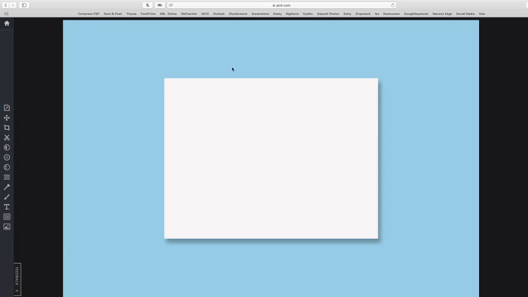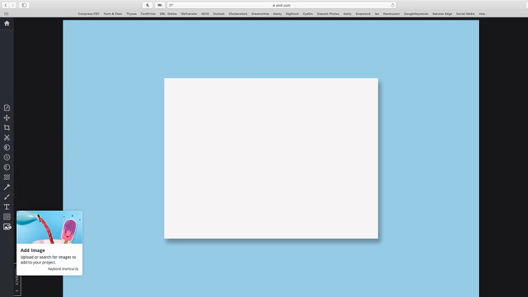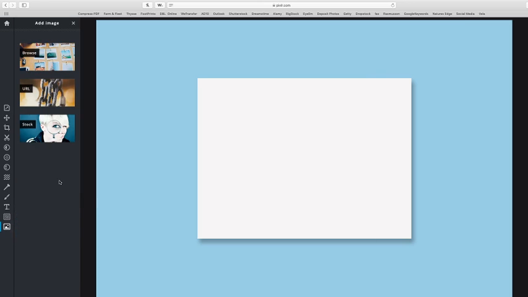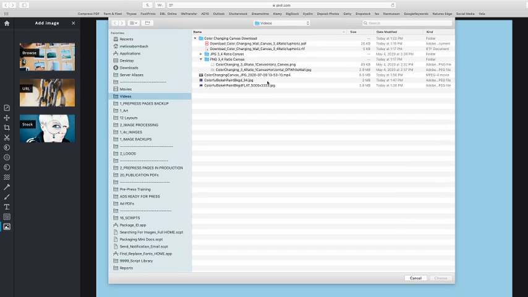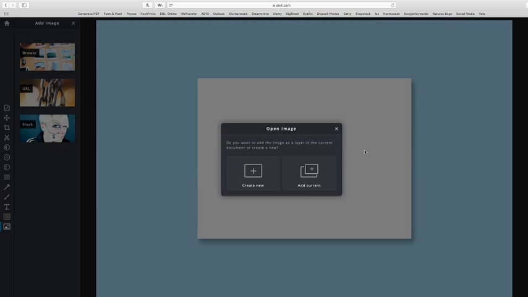And now we need to put our art on the canvas. So we'll go back to the left hand side with all these icons. And this one on the bottom that says Add Image, we want to click on that. And then it'll give us an option to browse the hard drive for it or to pick it up from a URL. So we're going to browse, and we're going to find the artwork and open that up. And it's going to ask us if we want to create a new document or add to the current document. So we'll click Add Current.